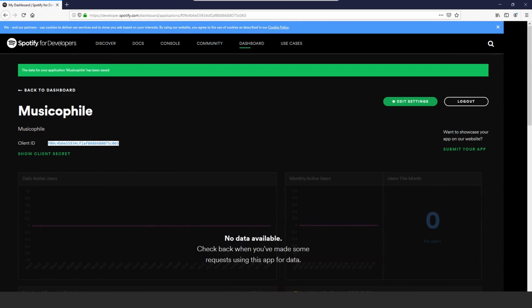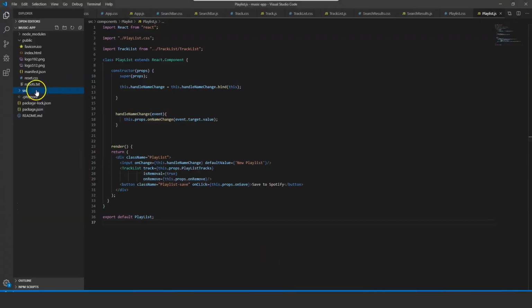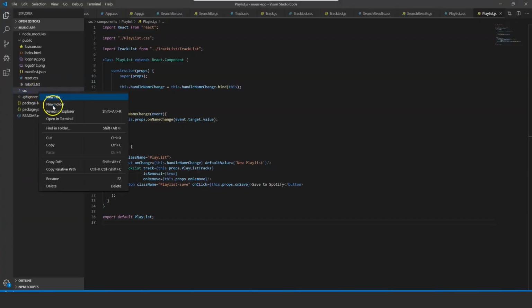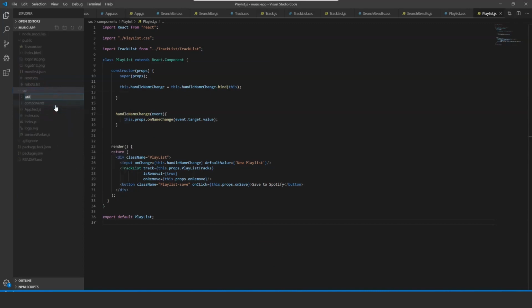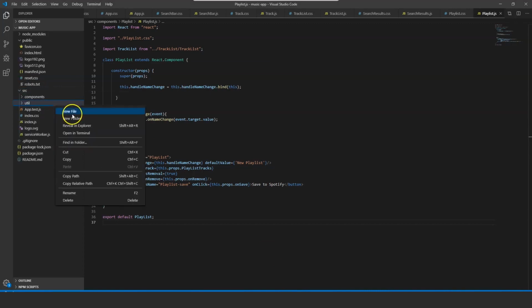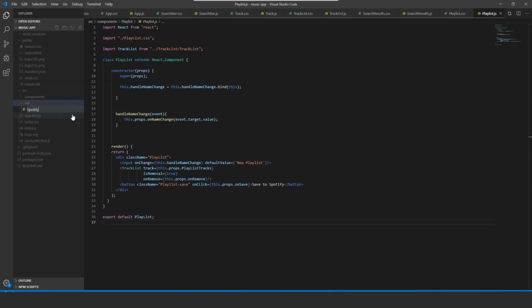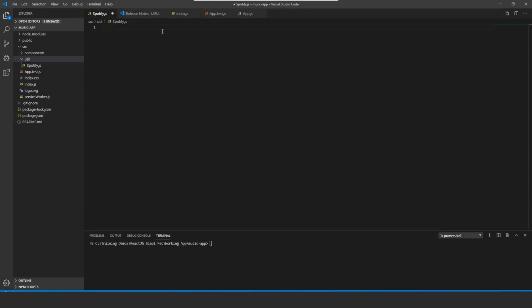Let me come up to my application. Under the source folder, I'm going to add a new folder called util, and under that a new file called spotify.js. So we will start with adding our code to the spotify.js file that we've just created as a new file within the newly created util folder.